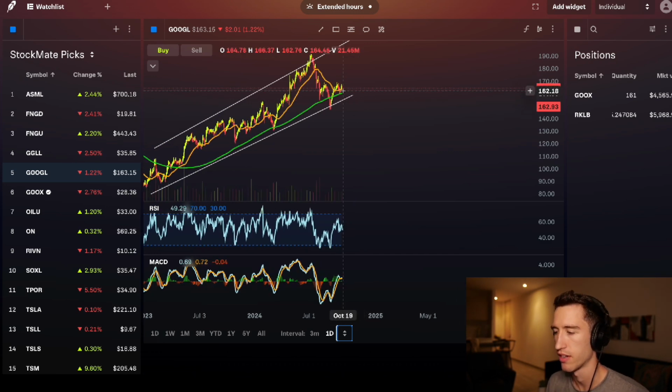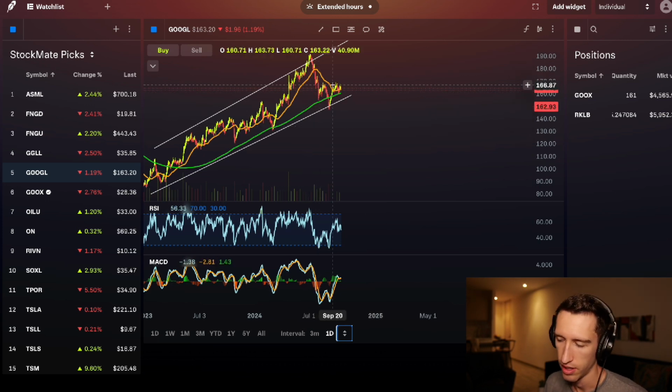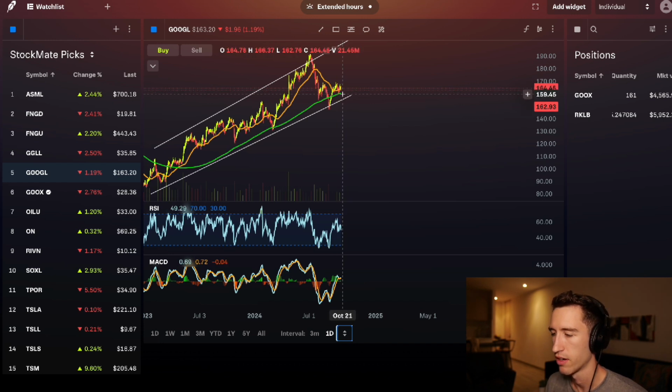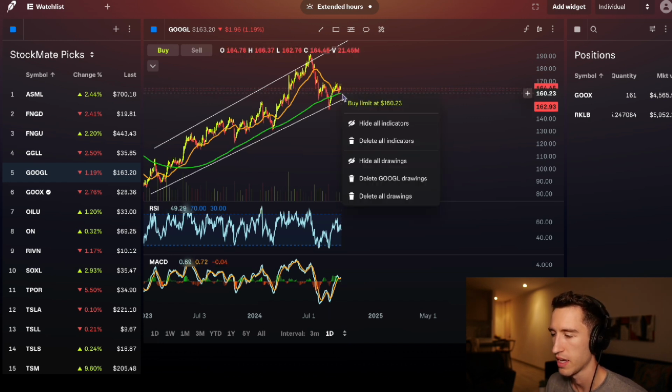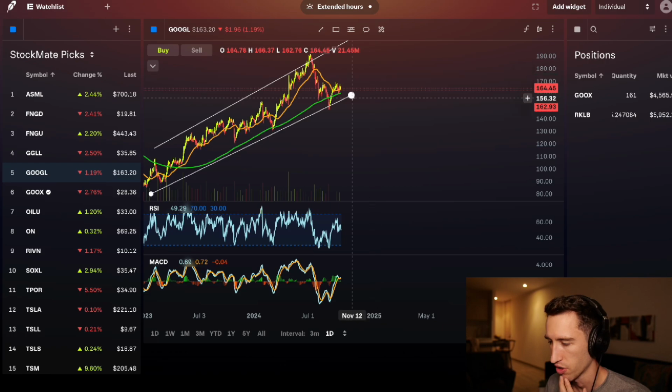It's possible that it will continue down, but I just wanted to update you guys on my position. I'll keep you guys updated on how exactly it's going, and exactly what I see as my risk management. If this goes down here to this moving average, which would be at 160, so another $3, I would sell actually.